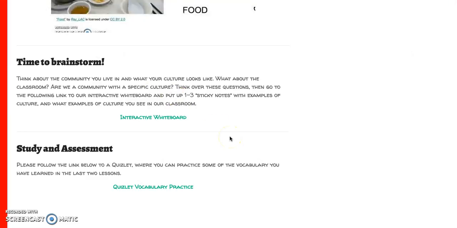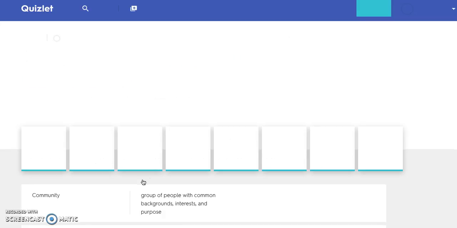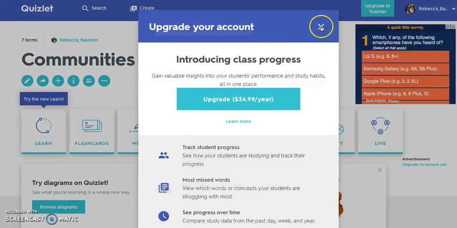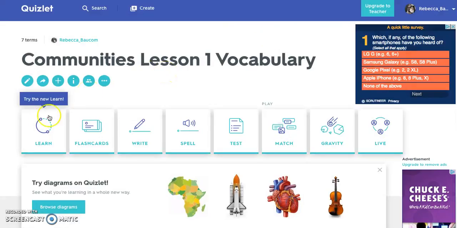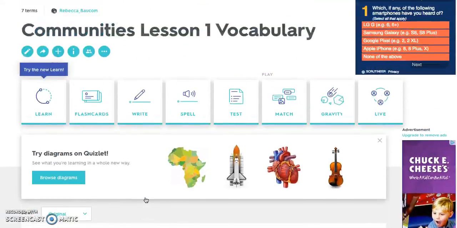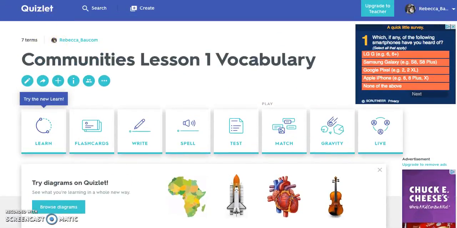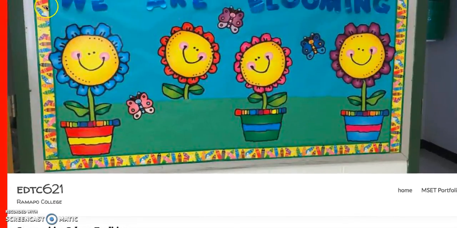After that, their assessment piece is to follow the link to a Quizlet where they can practice the vocabulary they have learned in the 2 lessons. So they click on Quizlet, and I am obviously already logged in, but they would not need to log in, and they would have the opportunities to use the vocabulary Quizlet that I created for them. And that is it. When they're done, they're done.